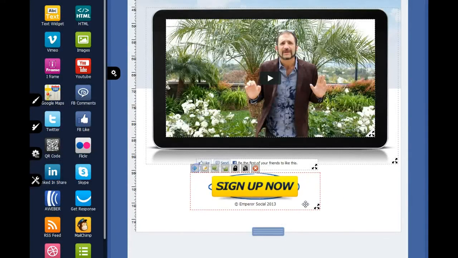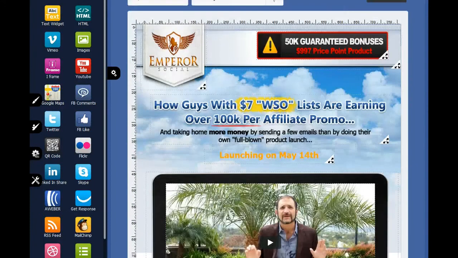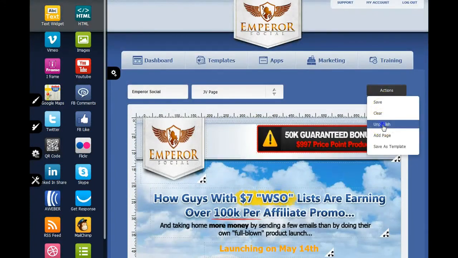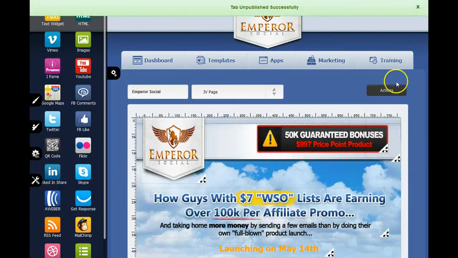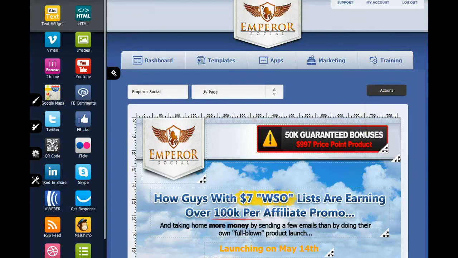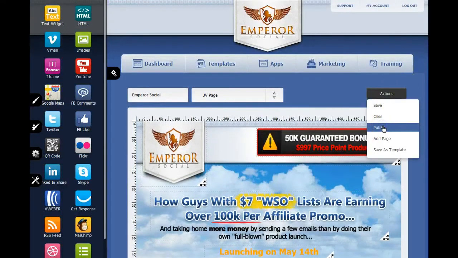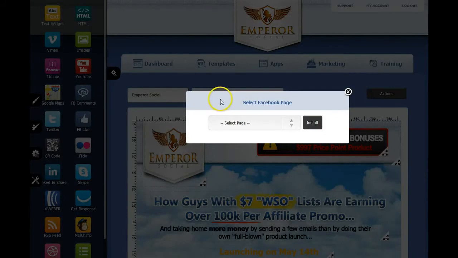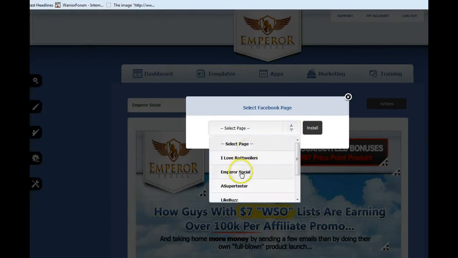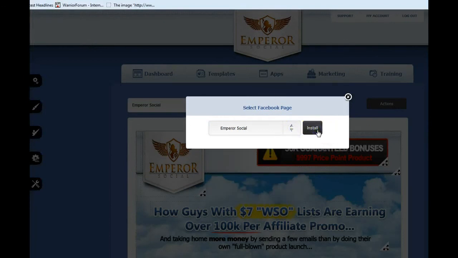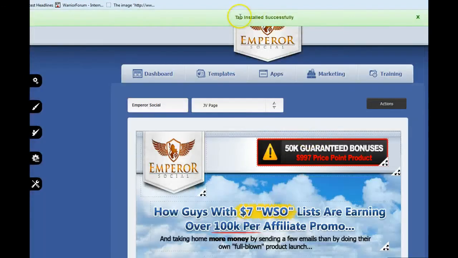There we have it now. So that is the page finished. I'm going to click save, and now I'm going to publish it, and it'll show you the dialog to add it to Facebook. To add it to your Facebook page, you simply select from the drop down, and it's going to show all the pages in your account. And all you do then is click install. It'll do its thing and give you the message at the top.